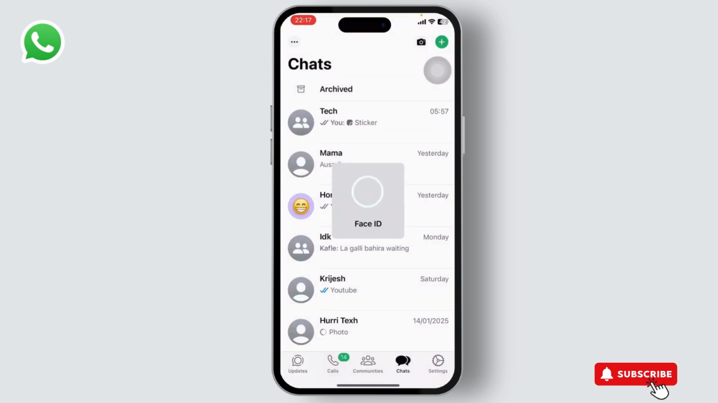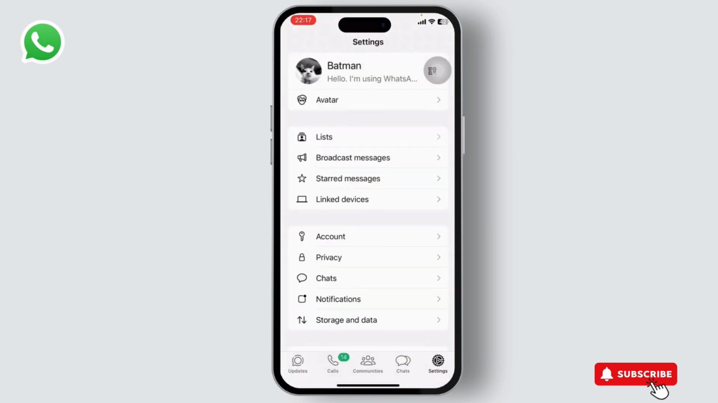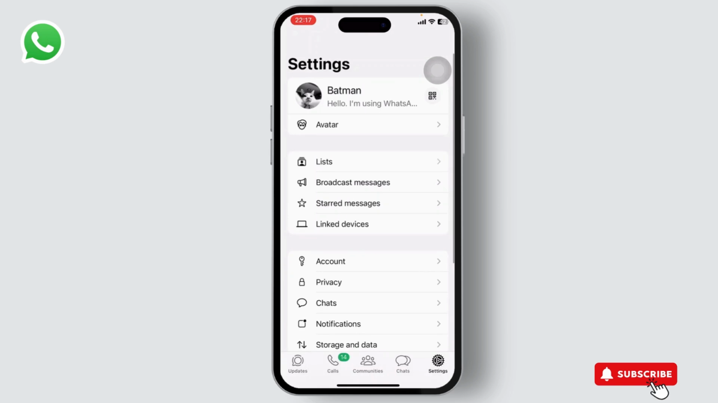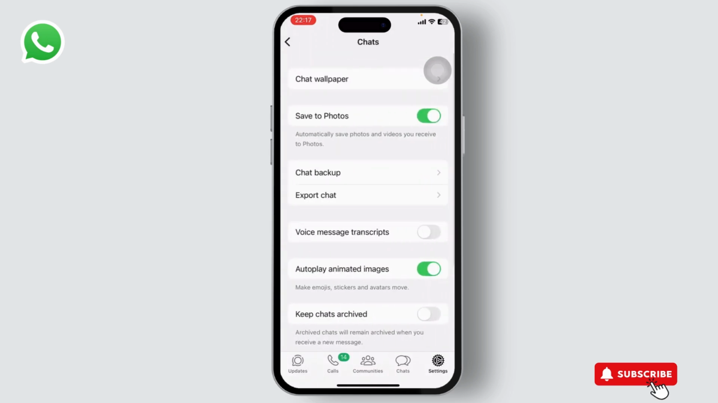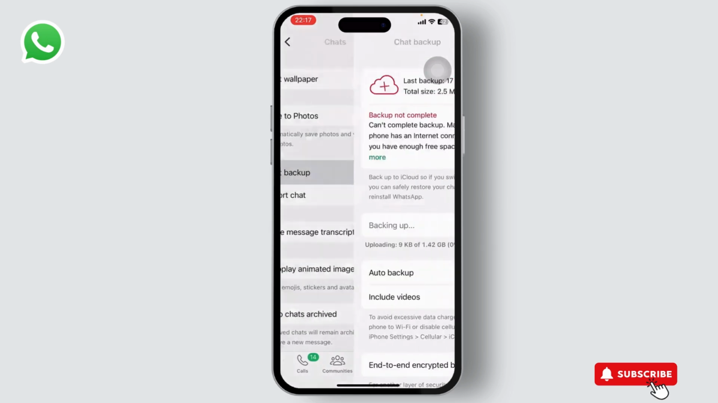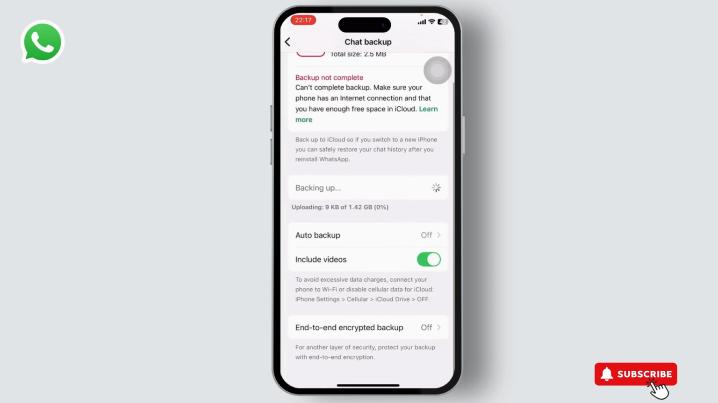First thing, open up your WhatsApp. Now on your WhatsApp, if you head over to your settings, and on your settings, if you head over to chats, you will see an option called chat backup. If you head over there, you will see an interesting thing, that is end-to-end encrypted backup.